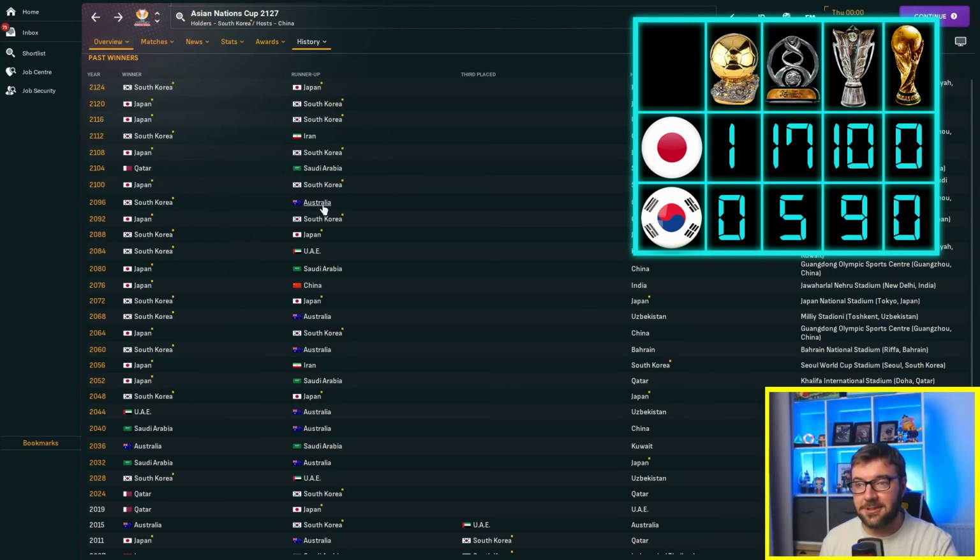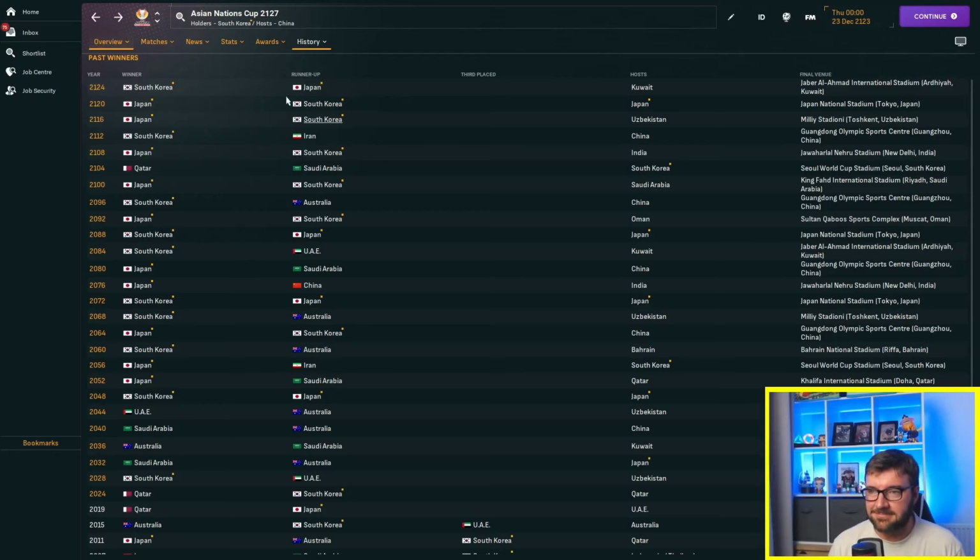And again, then South Korea beating Japan. Well, so we've got 10 apiece in the Asian Nations Cup. So 10 all. And we've got 4 bonus points for South Korea. 6 bonus points for Japan. So they have the lead again.